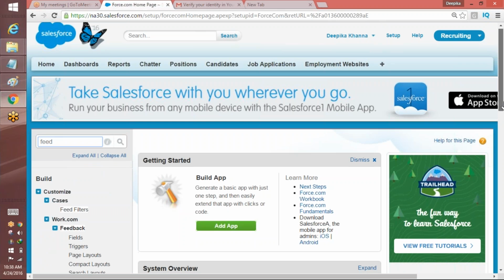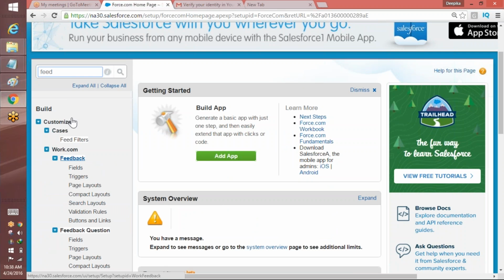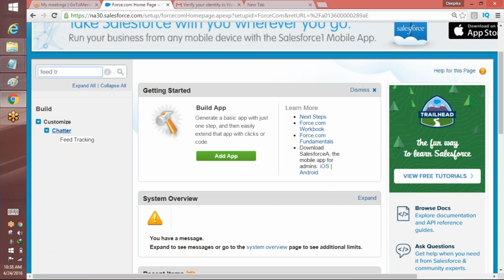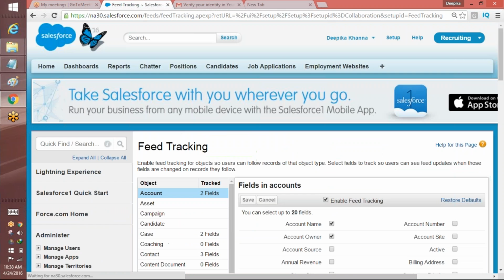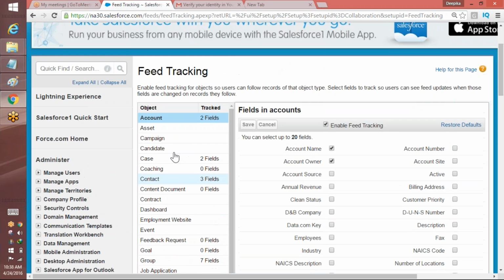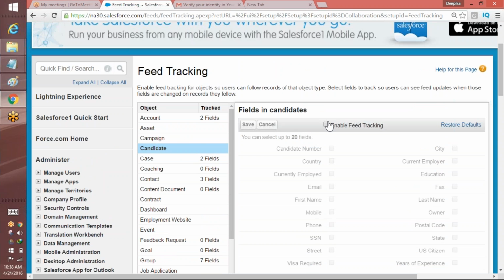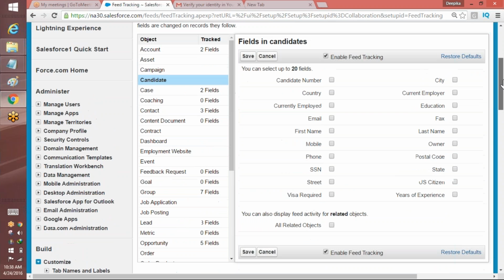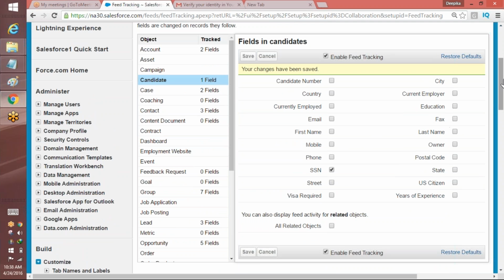and then you have to select the candidate object from the left hand side. So if I go back here, you say feed tracking under the chatter, and here you go to the candidate object. Okay, it's the candidate object, enable the feed tracking. Once you enable the feed tracking, which particular thing you want to enable, SSN number I want to do, and that's all I need. Okay, so then I just want to do, if somebody changes the SSN, I should get notified.